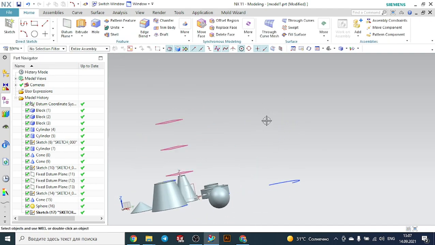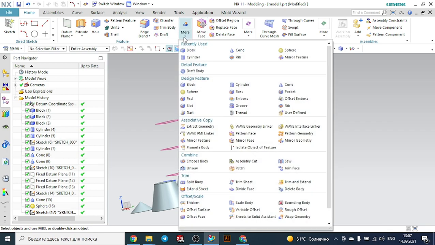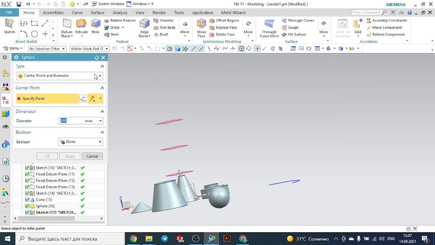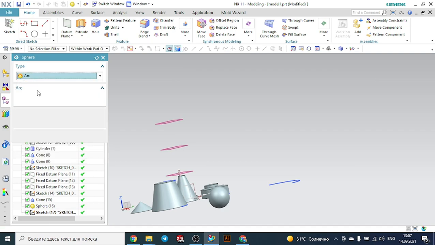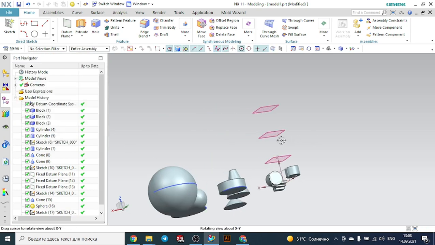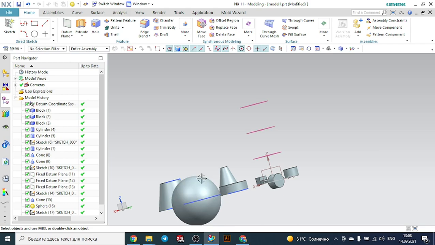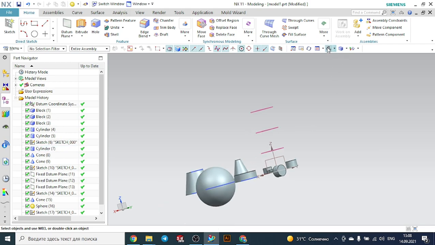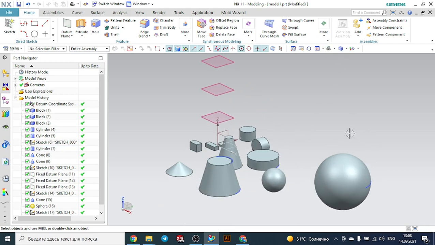So the arc is created. Go to More, select the sphere, change the type to arc, and here you have to select the arc. So select this one and just press OK. You see the cone is created. The radius of the cone will be the radius of the arc, so it will be equal. I didn't define it, but the radius of the cone is exactly the radius of the arc.